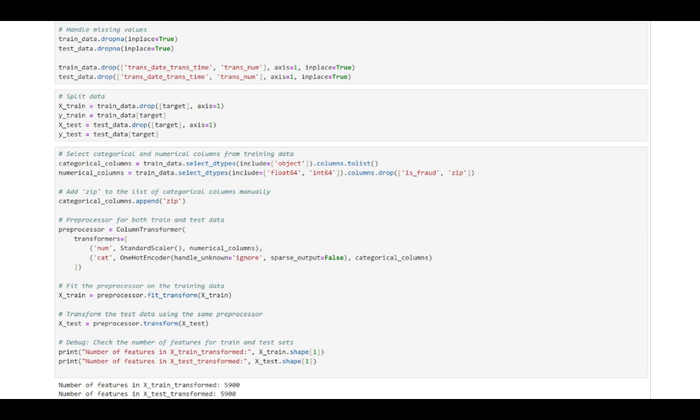The data types of each column are used to categorize the columns for pre-processing. An exception here is zip code, which is a numeric data type but contains categorical information. Thus, we drop zip code from the numerical columns and append it to the categorical columns. We then apply a scaler to the numerical columns of the data and a one-hot encoder on the categorical columns. Finally, we check the number of features in both the training and testing data to ensure that they match.